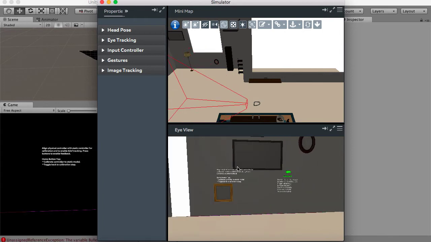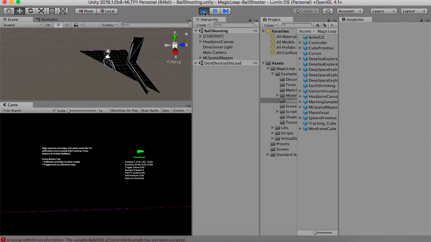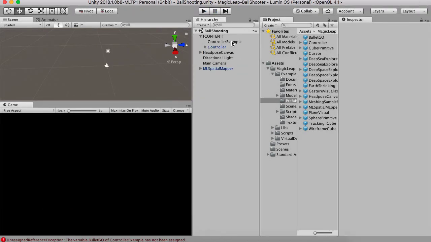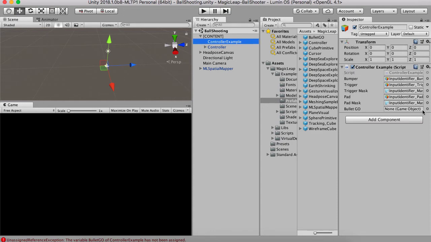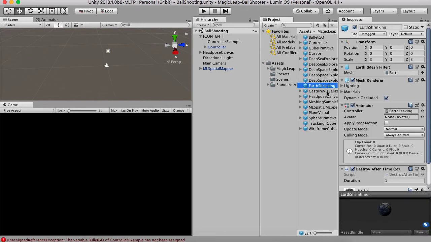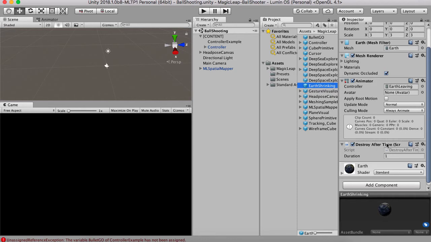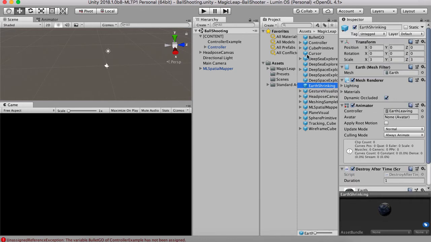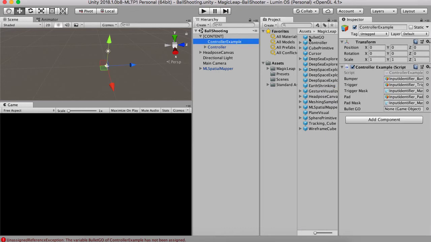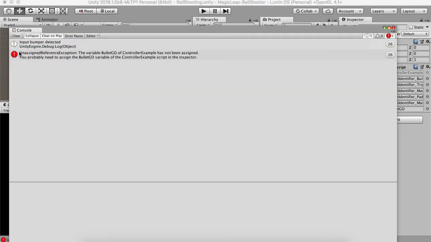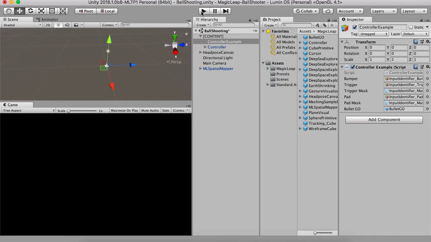Okay, so we got an error, and yes, it's because we haven't set the reference to our bullet game object. That was not good. To do that, I copied this earth shrinking game object, and I removed the animator and destroy after time script, and it was good to go. So let's give it as reference in the controller example. You have this bullet game object variable in the inspector. So let's give it the reference and clear, and click on play.